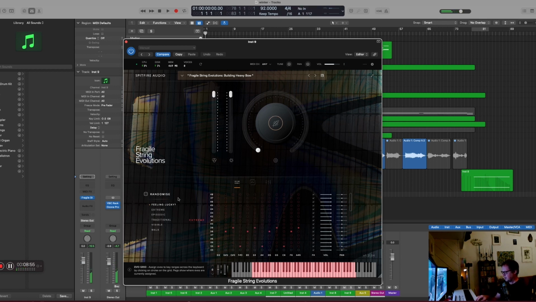You can hear all that great kind of scratchy, discordant, dissonant string playing. And it really evolves into something very frenetic. So it's just a really, really cool library in terms of how it's structured.